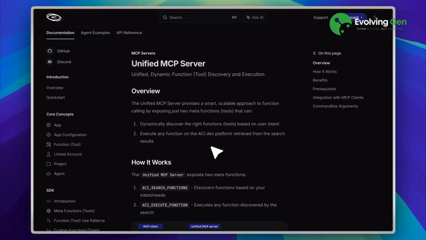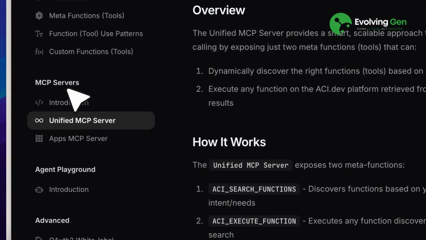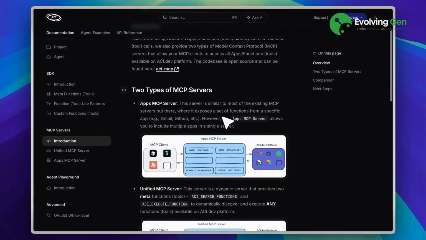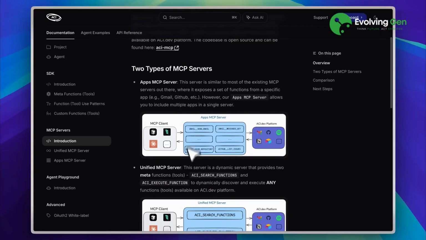Right now, I'm in the ACI documentation. I'll drop a link for this in the description below. Scroll down to the MCP server section and you'll find the unified MCP server. In the introduction, they explain that there are two types of MCP servers. One is the apps MCP server and the other is the unified MCP server.